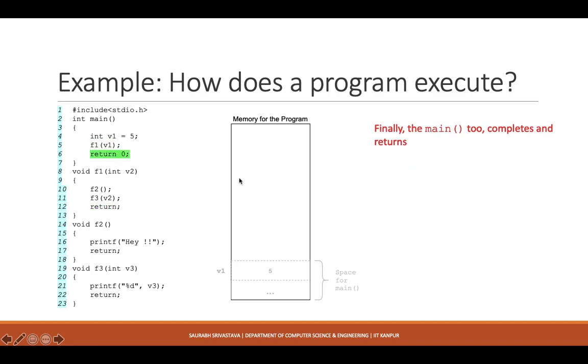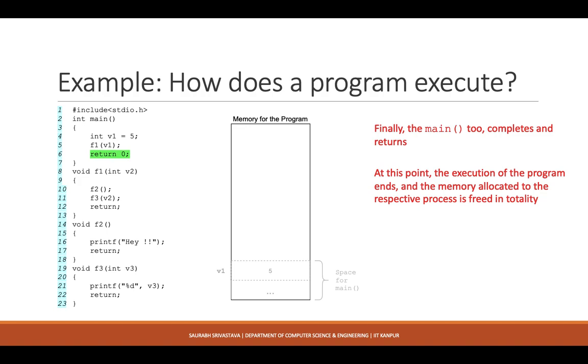And finally, this chain has finished off, everything in main has been completed. So now at this point of time, the execution of the program ends, and whatever memory was allocated to this particular process is freed in totality.